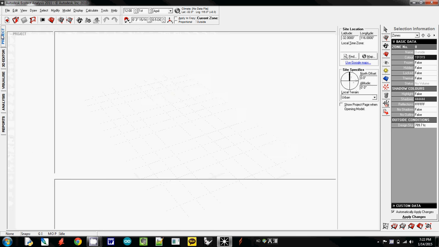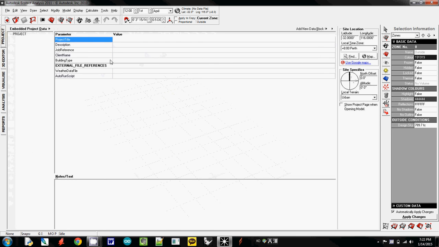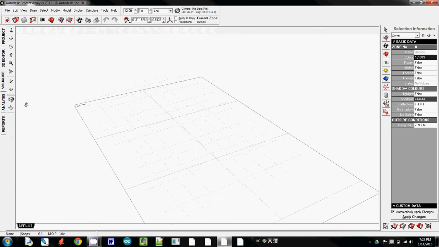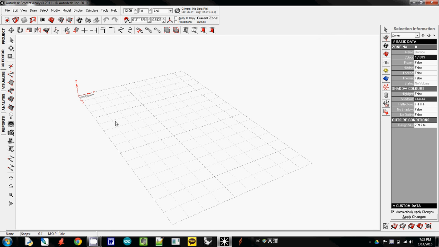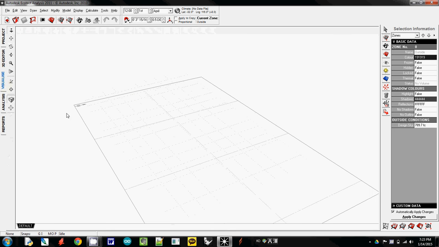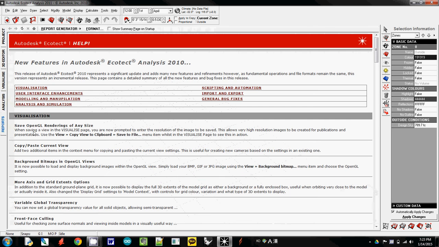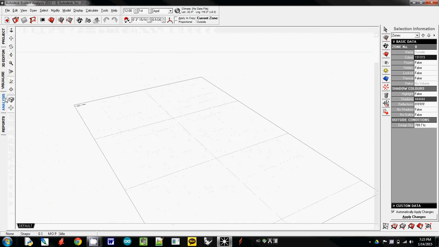So here's Project, which is project information, just text information, so you may not use it. 3D Editor is where you edit 3D models and geometries. Visualize is where, once you finish your job, you make your project look better than in the 3D editor. So 3D Editor is modifying geometry, Visualize is modifying the visual styles, Analysis shows you some analysis results, and Report is just papers. So we are mainly going to use 3D Editor, Visualize, and Analysis.